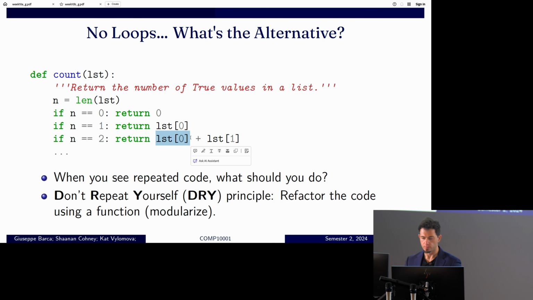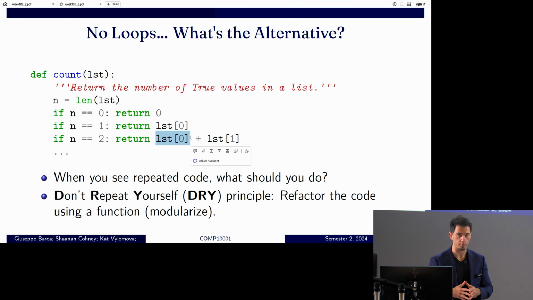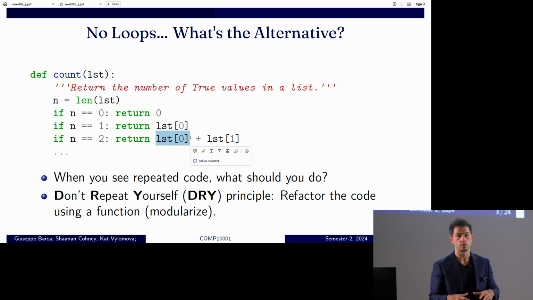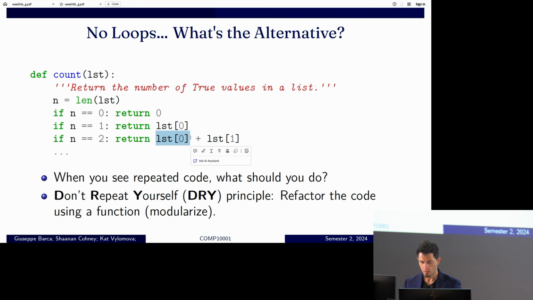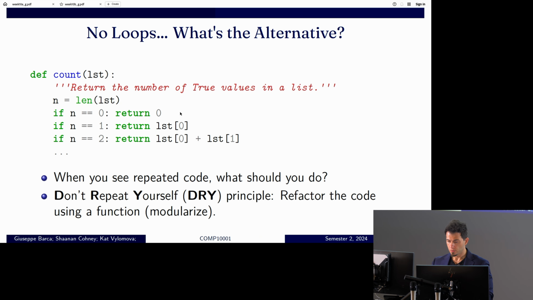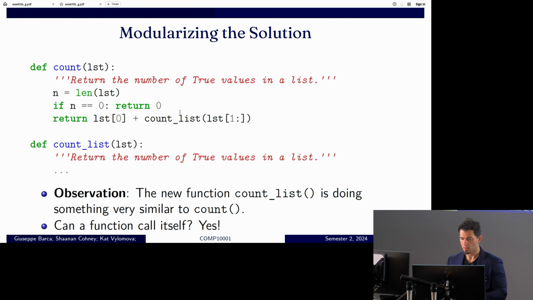And here there is the associated principle, which is don't repeat yourself, the DRY principle of programming. Write more general functionalities only once and reuse them. Okay, so how do we go about doing this in a better way?